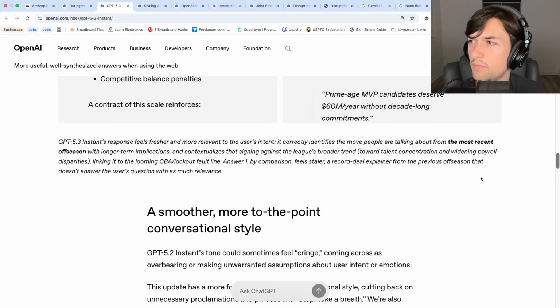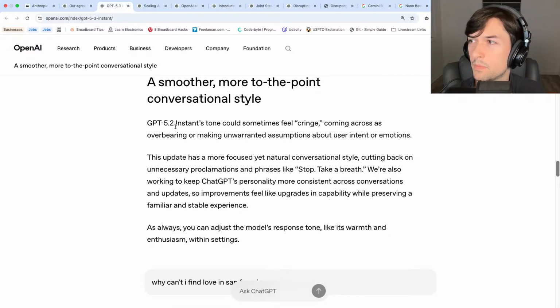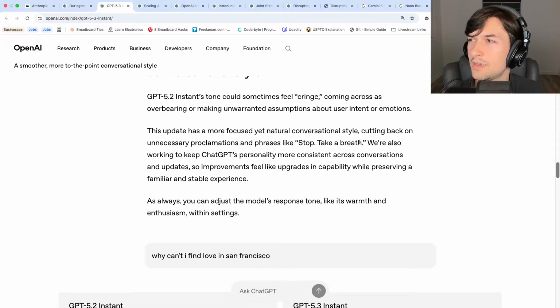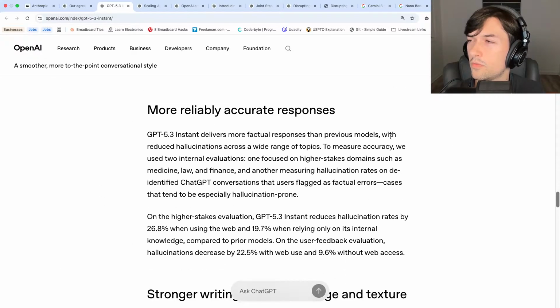Interesting. All right. They claim you get a smoother, more to the point conversational style. They say that the previous instance's tone could sometimes feel cringe, coming across as overbearing or making unwarranted assumptions about the user's intent or emotions. Okay, very interesting. Cutting back on unnecessary proclamations and phrases like "stop, take a breath." Okay, cool. Let's go through what else.